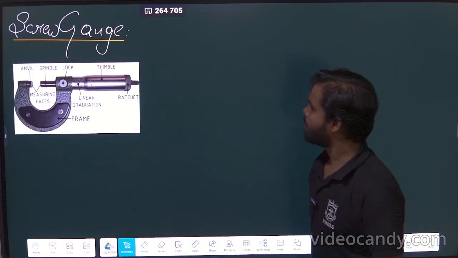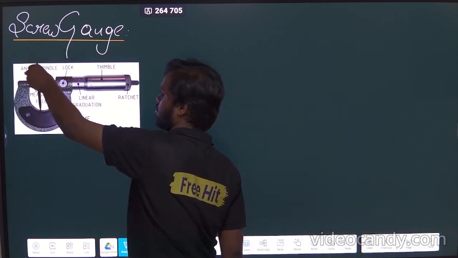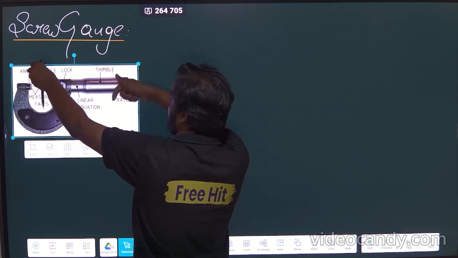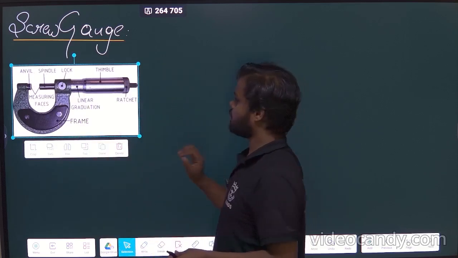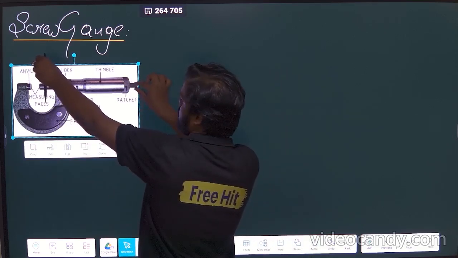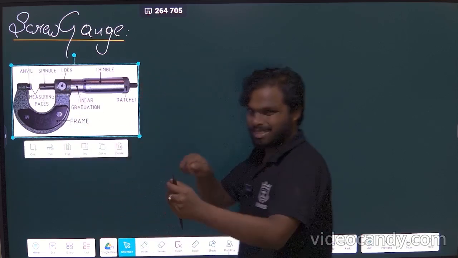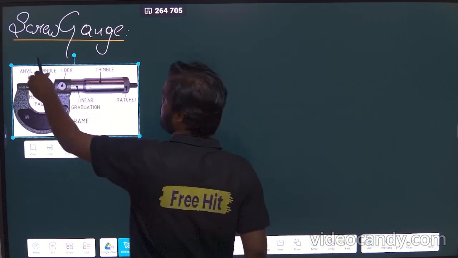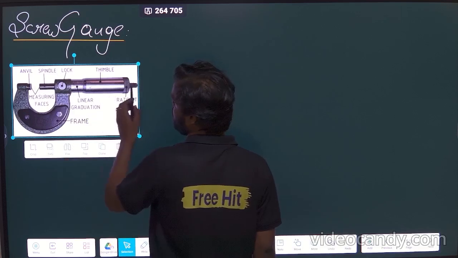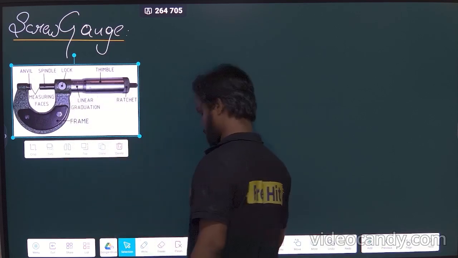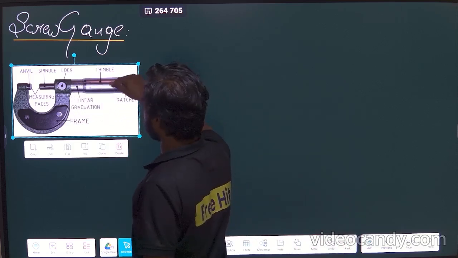Now you see here, whenever we want to measure some object, we just place the object here. Suppose I want to measure its diameter, I will put it here and try to tighten it. I will rotate this thimble, it will get tight. When I come to know that it is tight, I have to do one thing. You see there is an outward part here, just rotate it. A sound will come. When this sound comes, it means it is completely tight. Now here you can see two scales. This is called the main scale, the scale which is hidden, and this is called the circular scale.